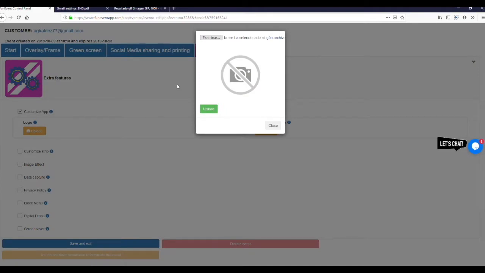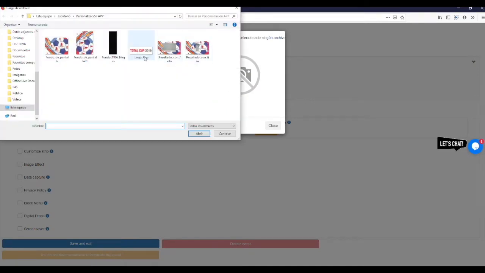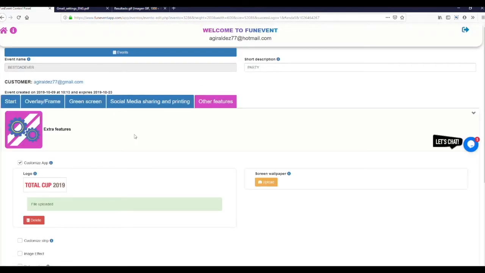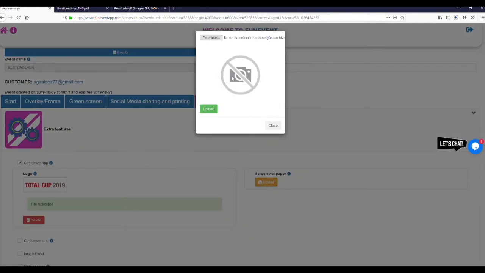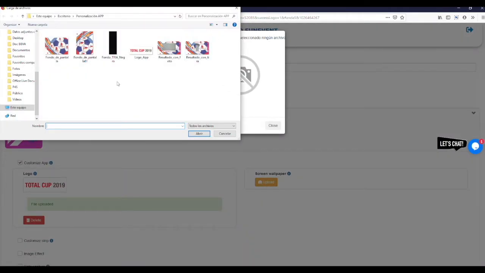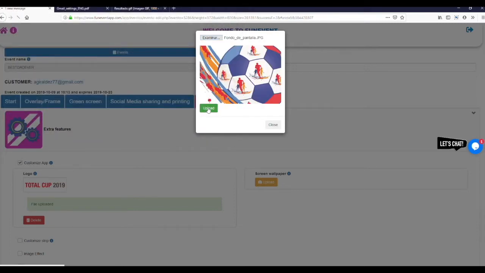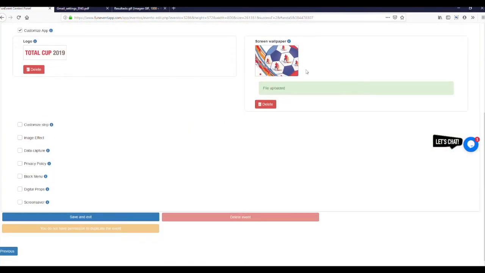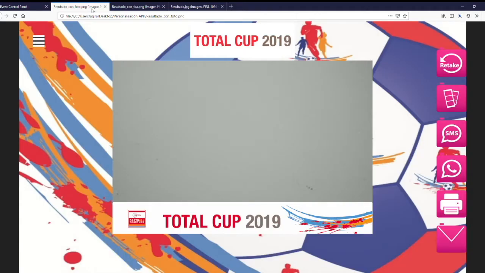For the logo of the app, we can upload a file where we must always take note of the file requirements. In this case, it should be a PNG or JPEG file of 200 pixels in height by 600 pixels in width and a maximum of 1 megabyte. To change the screen wallpaper of the app, we will do exactly the same. That is, we will choose a file respecting the requirements the app marks. In this case, it must be a JPEG or PNG file with the same orientation and resolution as the tablet screen with a maximum size of 1 megabyte.